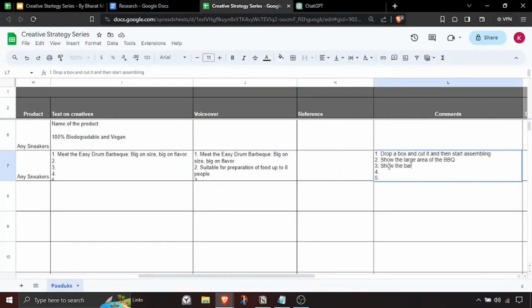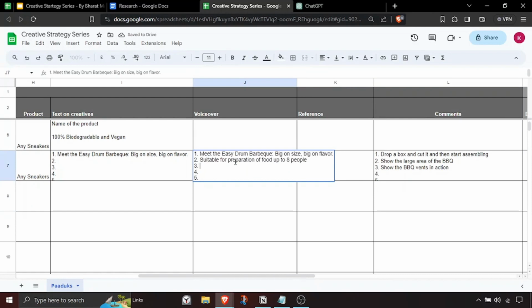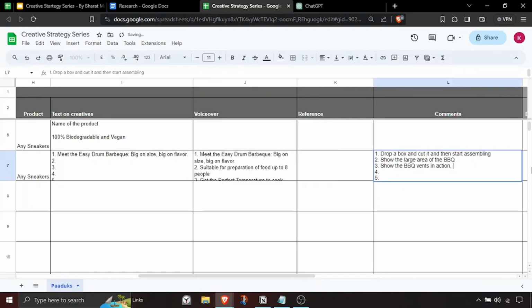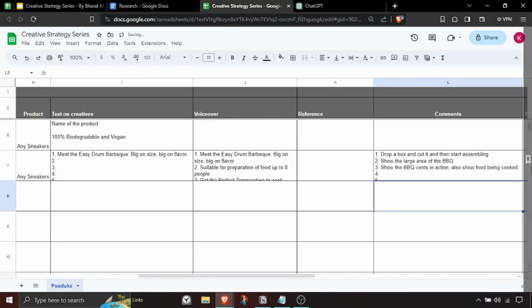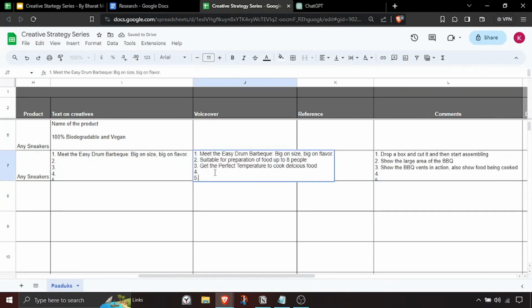Show the BBQ vents in action. Show it in action. Don't show simply. What we can say here? Get the perfect temperature to cook delicious food. After showing the vent in action, also show food being cooked in the same way. Food being cooked.